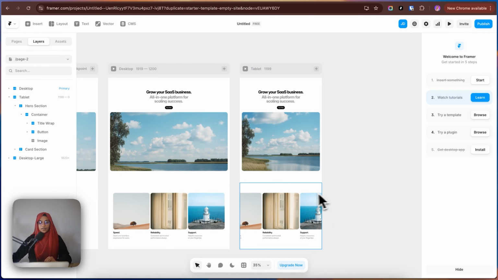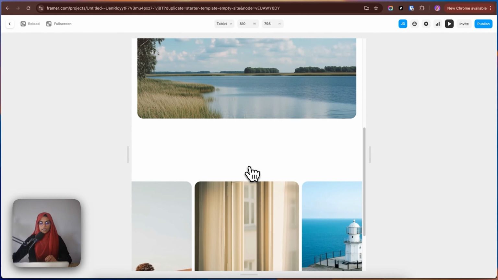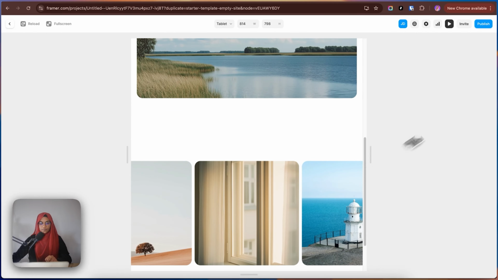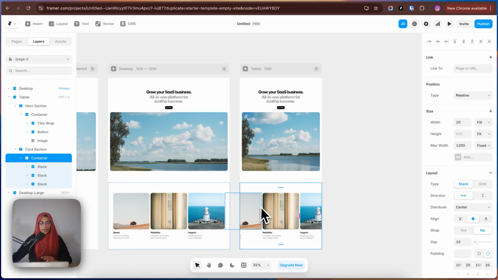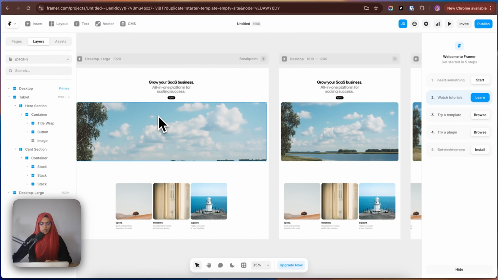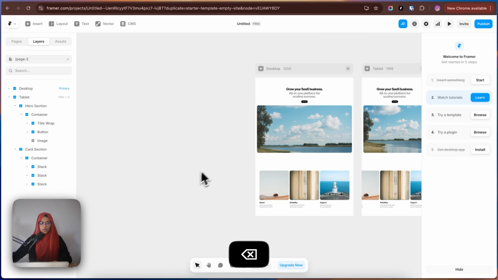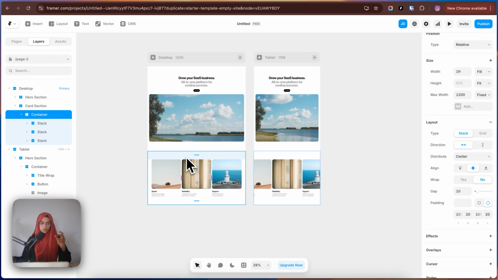Okay, but coming to this one, let me preview this. It's not looking great. Okay, we need to make it responsive. Here I don't want this large one, so let me take this one out. Okay, we need to make it responsive. So in the desktop, we have the three cards that are adjacent to one another.